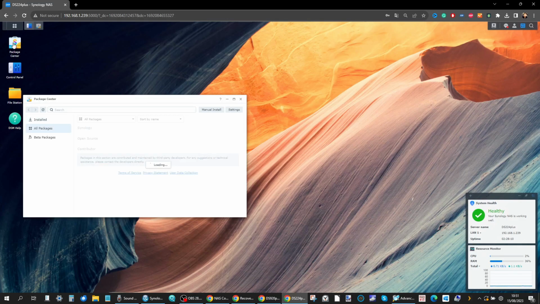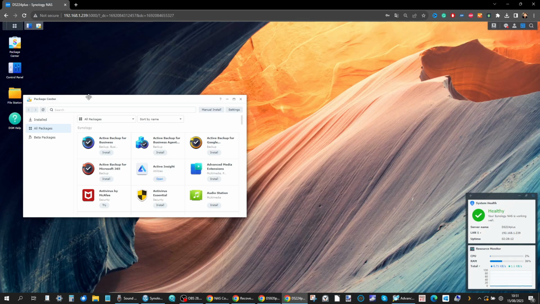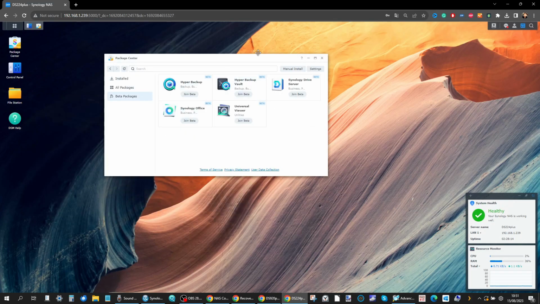So we head into the Package Center here at the top, and at the moment we head into the beta package area. You may be invited to confirm that you are aware that you're using beta applications there, but again, later on down the line when this becomes a fully fledged supported feature, you won't need to worry. Go in and click Join Beta on Hyper Backup.